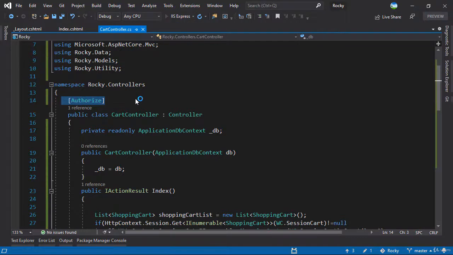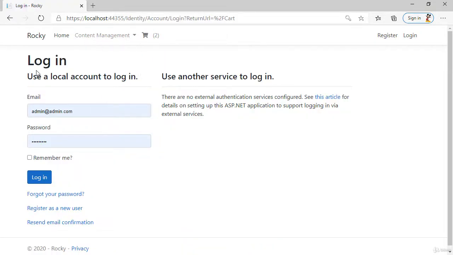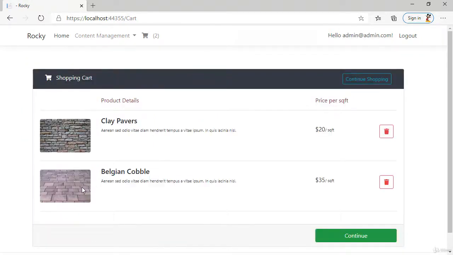Let's test this with our application. Let's add few items to the cart and let's try to access the shopping cart. You can see it redirects us to the login page. So that means our authorization is working as expected. If we log into our admin account, you can see it logs us in and it redirects us to the cart. So it only cares that a user must be logged in. It doesn't care about what type of the user or what role the user has.